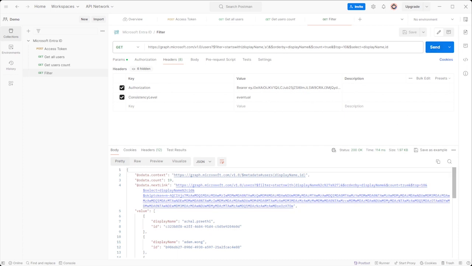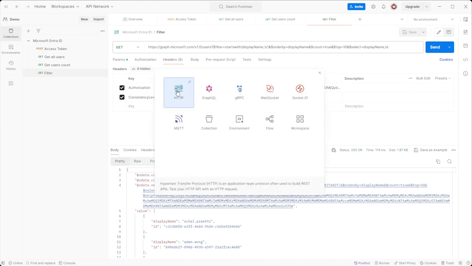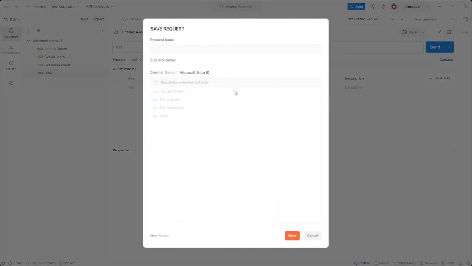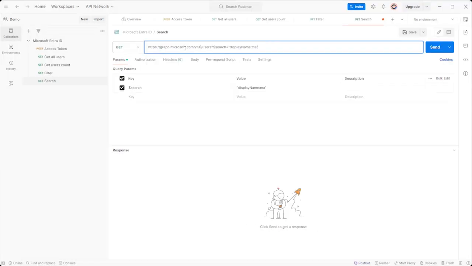The Graph API also provides the search feature, which functions like content search, allowing you to search for any occurrence of the term within a property. Let's explore this by creating a new HTTP request named search in Postman. In the URL, include https://graph.microsoft.com/v1.0/users?$search="displayName:ma". This query will search for users whose display name contains MA.